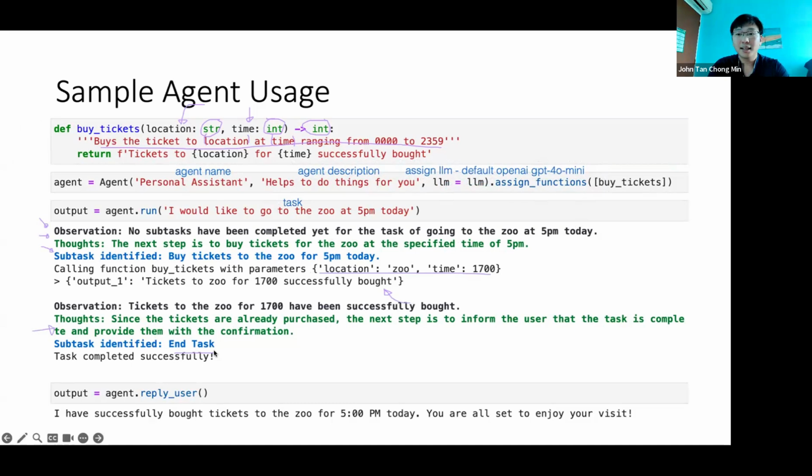And just to highlight the difference between TaskGen and other agentic frameworks, we do not reply the user as a subtask. Okay, why is this design decision made? It's because sometimes you want to ask the agent in different ways. Like in your reply user, you can even say, I want to reply only in bullet form. You can customize the reply in the reply user. So it's very flexible about how you can interface your user to take in what has been done, the subtask completed, to reply the user. So you can see that right now, if you do a reply user, you can see that I've successfully bought tickets and you are all set to enjoy a visit.